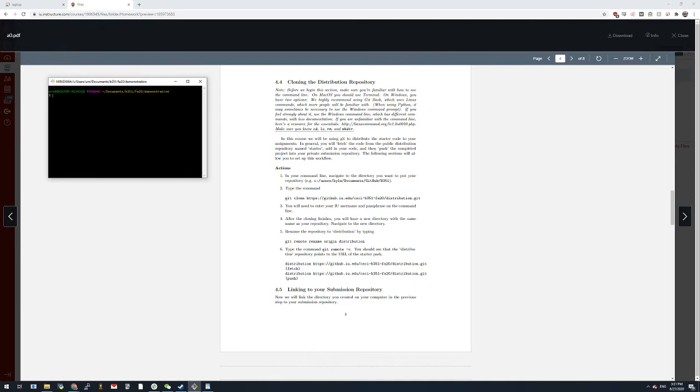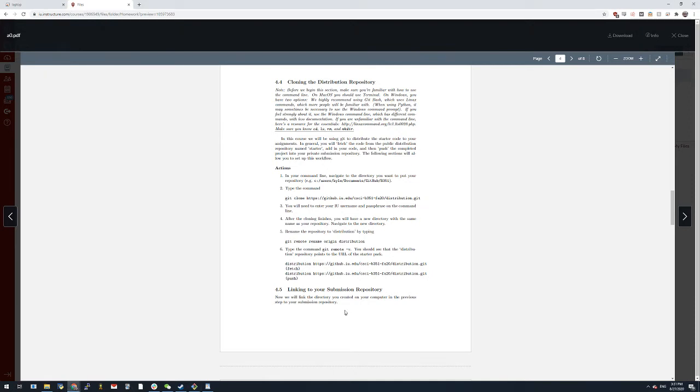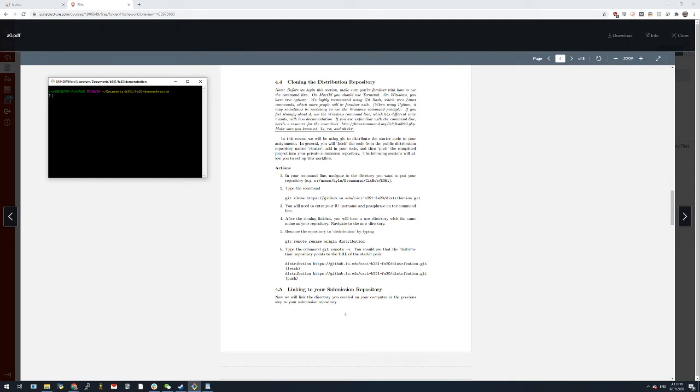Once we've done that, we can go ahead to page 4, step 2, and copy this command, git clone, and then the distribution directory for our course. We'll go ahead and right-click and paste that into our Git terminal. It will prompt us to log in to IU's GitHub server. Once we've logged in, it will download the distribution directory for us.